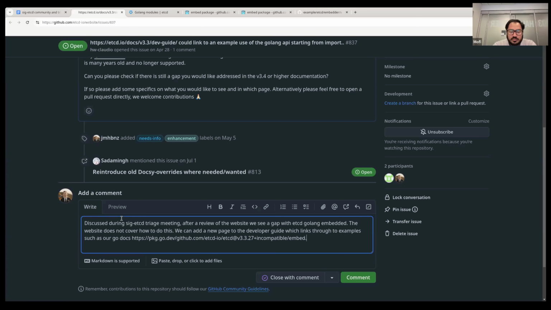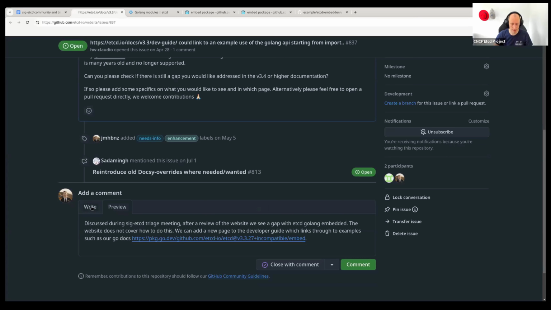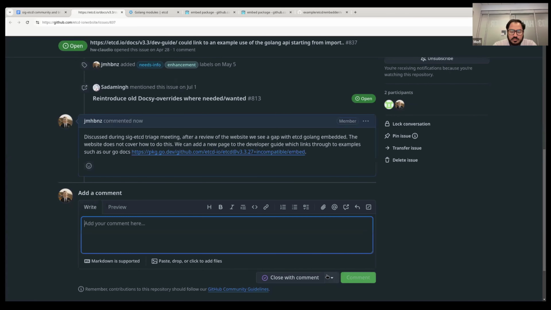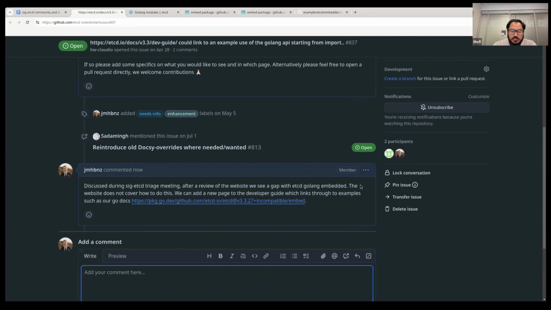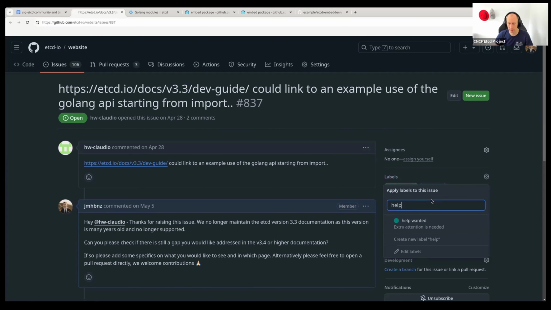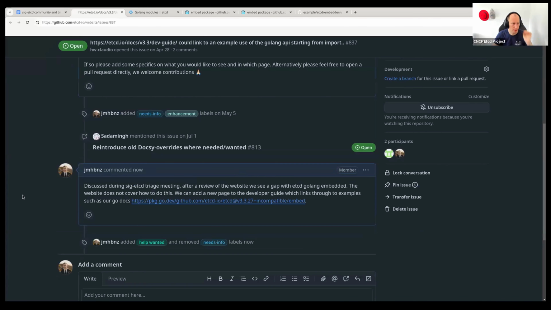Okay. I have to just double check that version. I'm not sure why that's pointing at 3.3. Anyway, it's because we split it out into modules. That's right. I'll update that link, but I think we have a way forward. I can mark that as help wanted now rather than needs info. And I'll update that link as well.